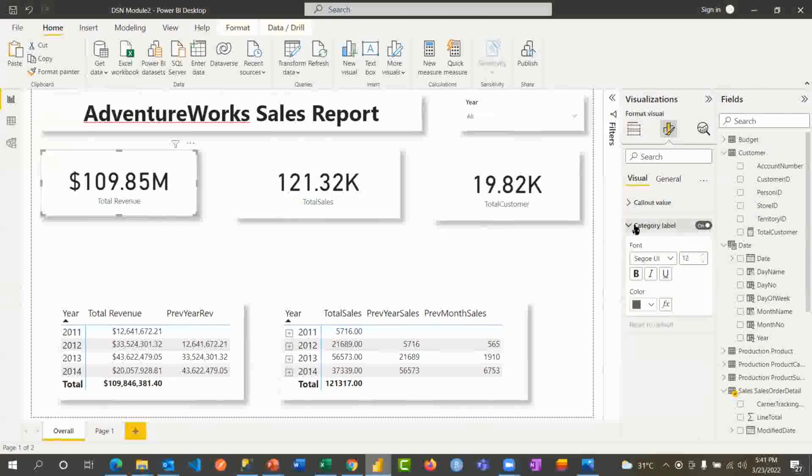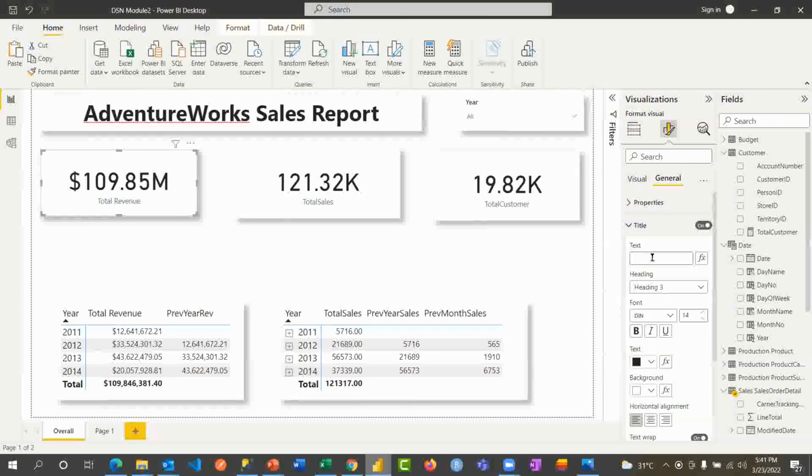Category label is on. What I need is general. Title, I want to bring up the title. And within my title, I need to type total revenue. So for heading, I can select the heading type. Is it heading 2? Heading 2 should be a bit normal heading. I'm not really seeing the effect. Let's say heading 5. Okay. Let's keep it at heading 2. You can see the details and increase as you want to.